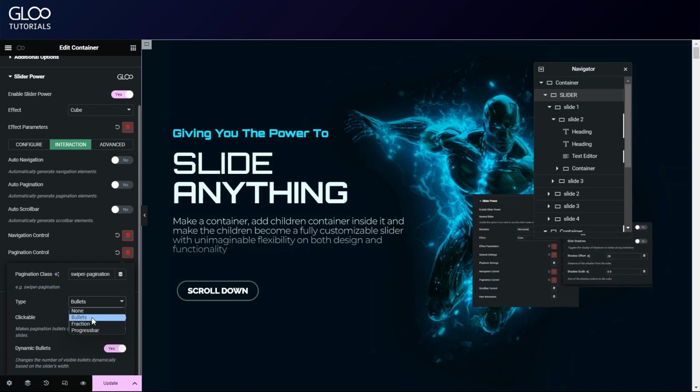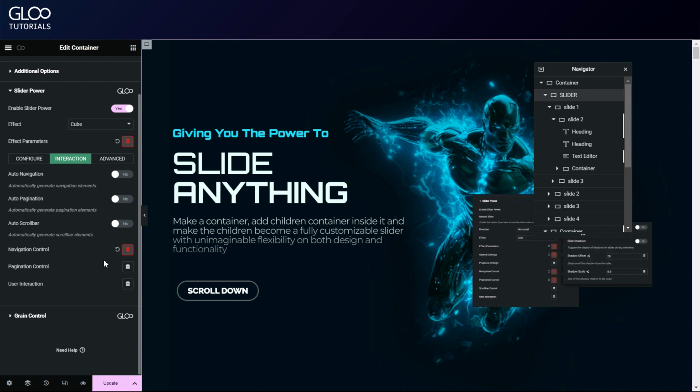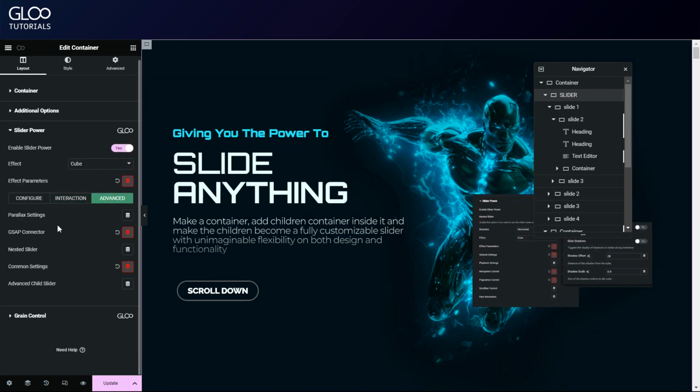If we chose bullets, we can make them clickable and even set up dynamic bullets, with the individual bullets getting smaller and smaller the further away they are from the active one. Last but not least, in user interaction, we can allow the user to control the slider with the keyboard and with the mouse wheel. The last tab is the Advanced tab.